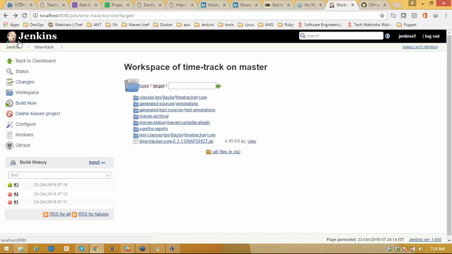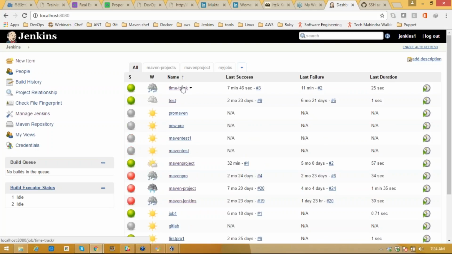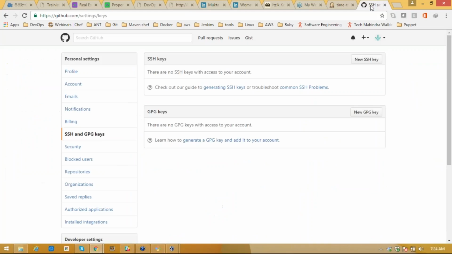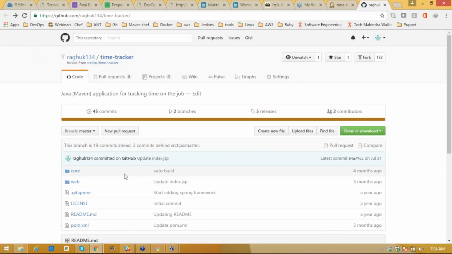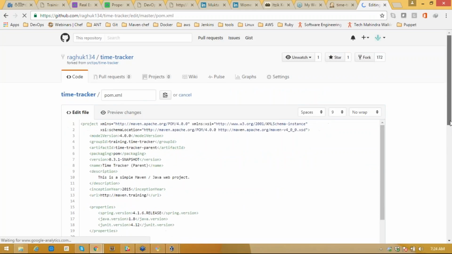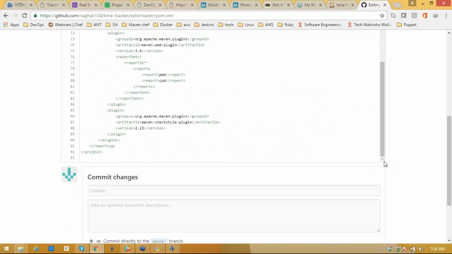Now we'll try to add some more features to this particular time tracker project. In that project, we'll try to configure some more things. Let us manually fail this particular one. Intentionally we'll try to fail that job. We'll go to this particular code and try to change something. We'll give some error over here.